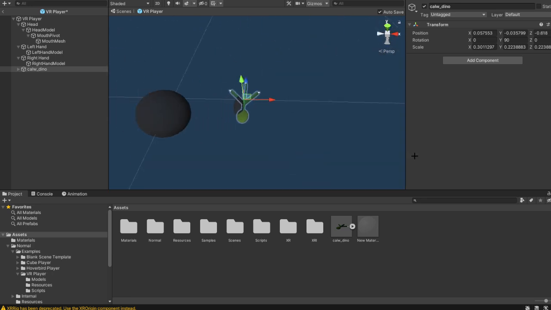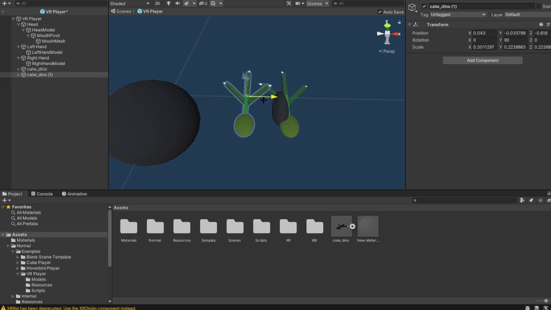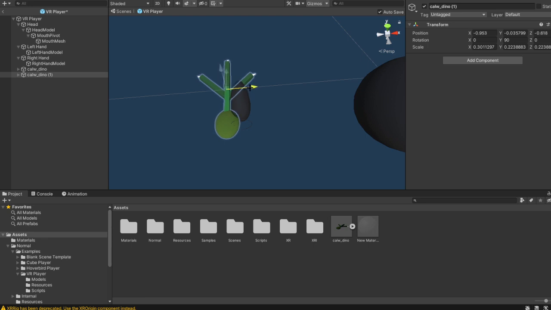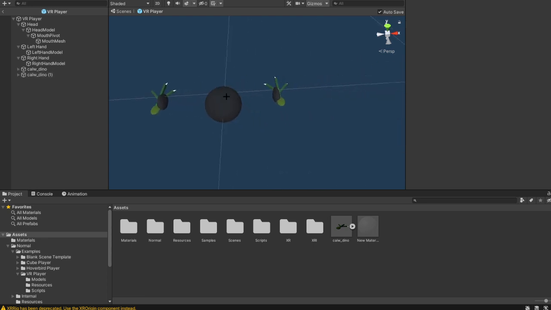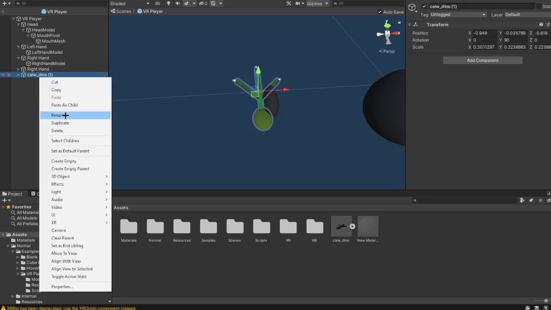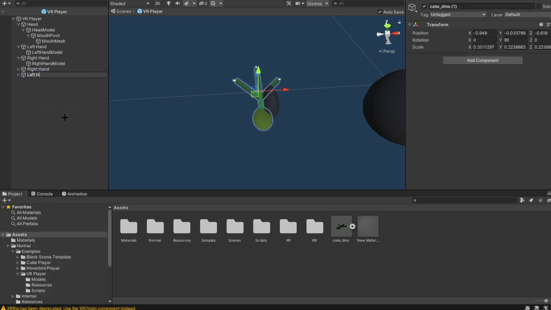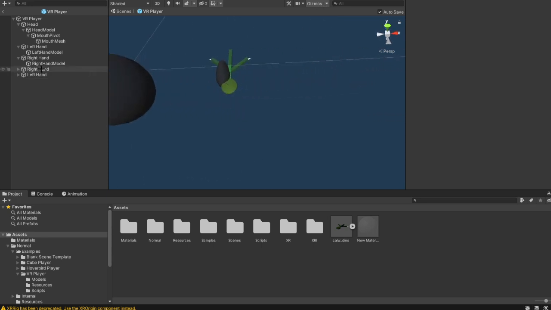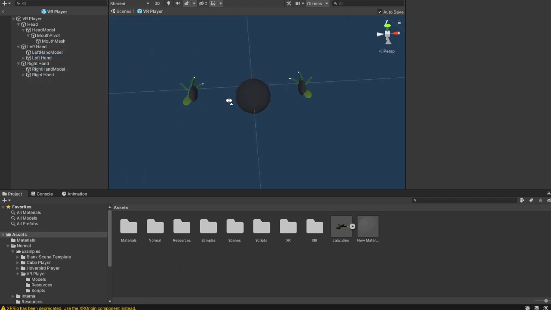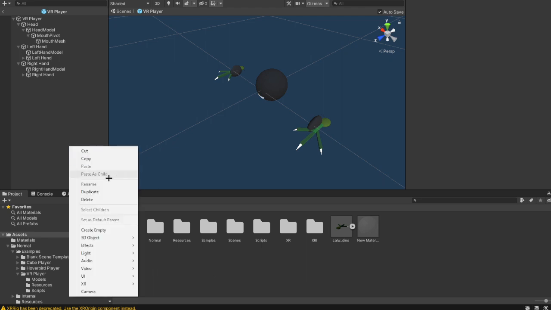It should be right on the edge. And then Control D, and then drag it over to there. So it should be like this. And now you're going to rename it. So this one's the right hand, and this one is the left hand. And now you're going to put your right hand onto the right hand, and then left hand onto the left hand. It's that simple.